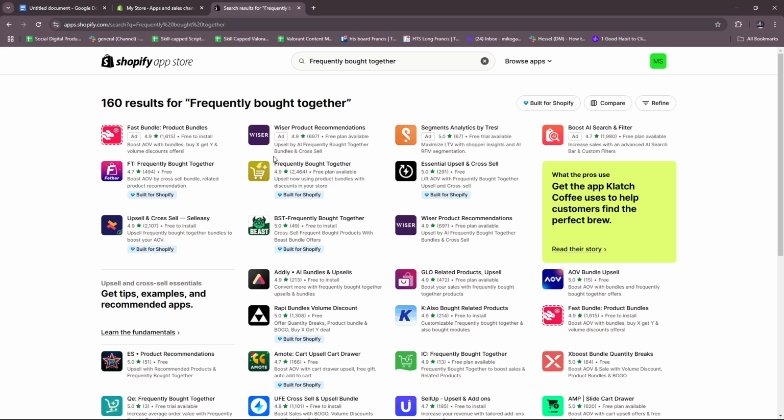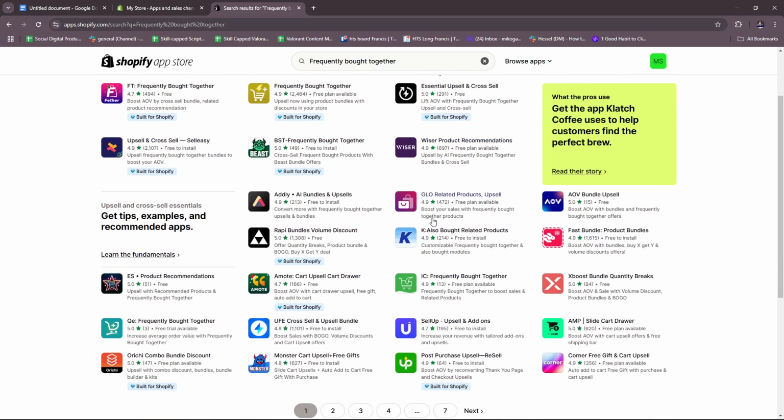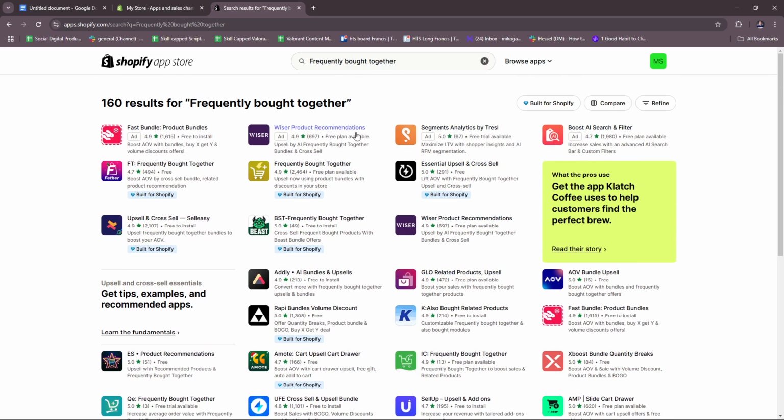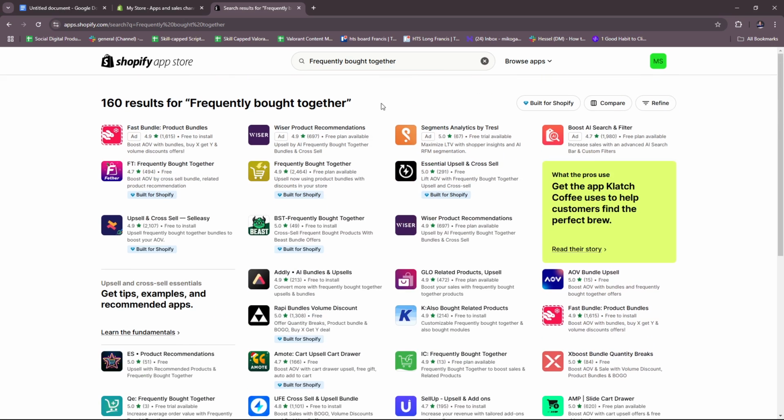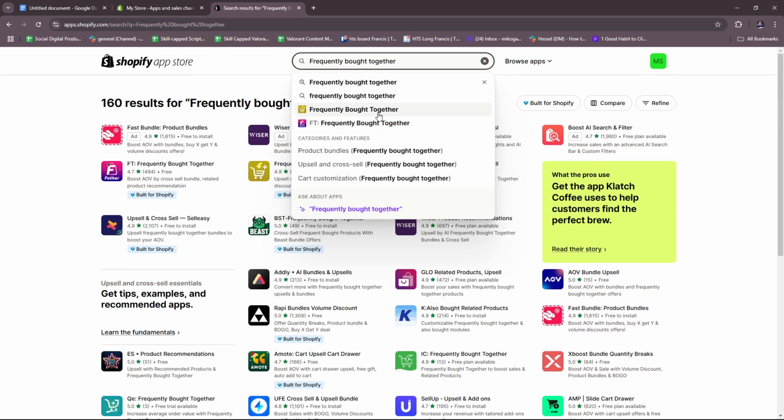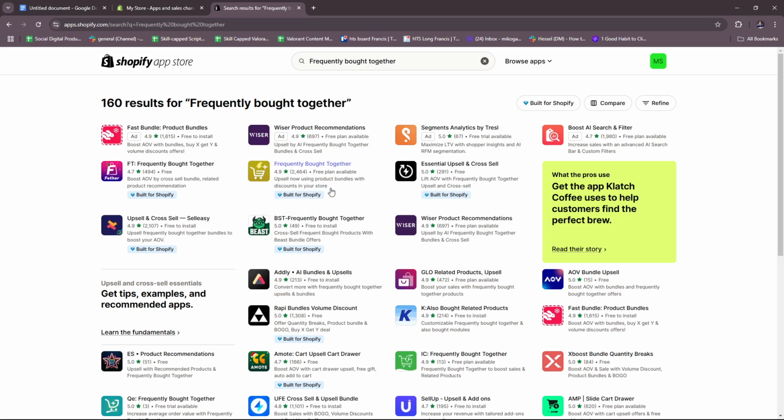So Frequently Bought Together also allows you to automatically suggest items that are often bought together, similar to Amazon's frequently bought together feature. However, I'm actually not seeing it right now on the App Store. So it might not be available anymore. Or is it this one? Actually, it's right here. All right, so it's also built for Shopify, as you can see, and it has more downloads than Bold Upsell, so you can also check this out. There is a free plan available.